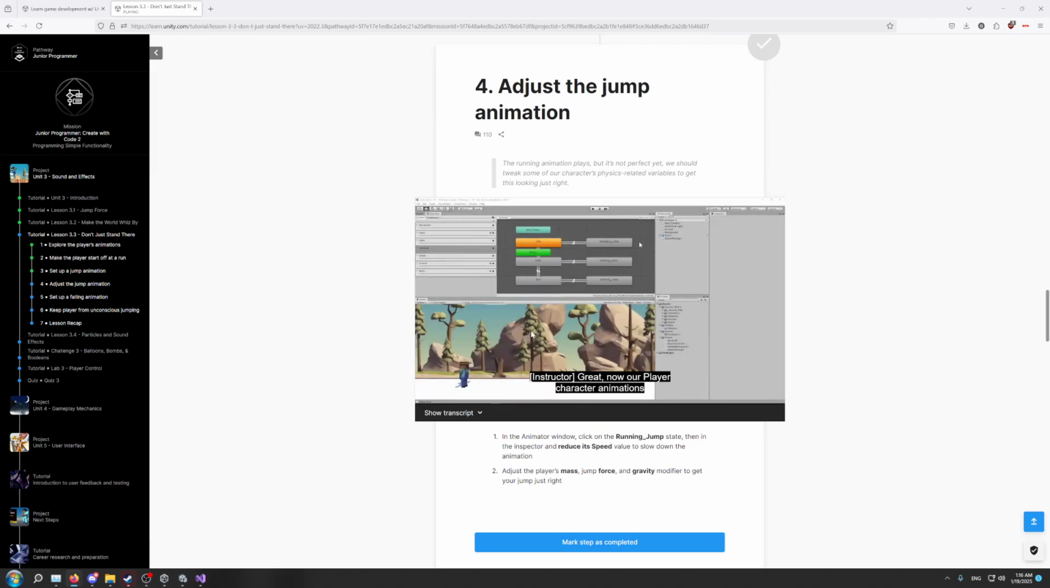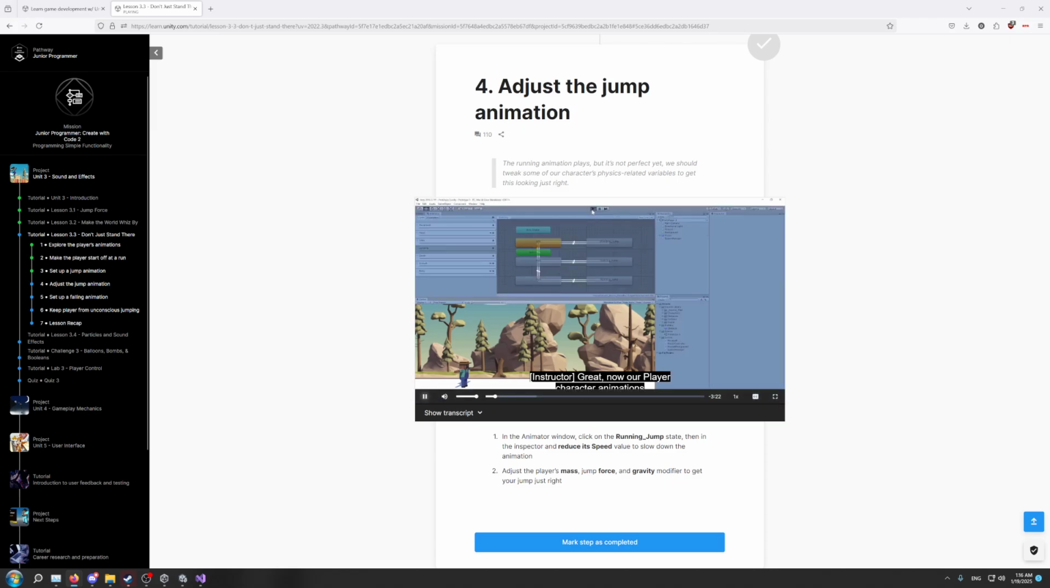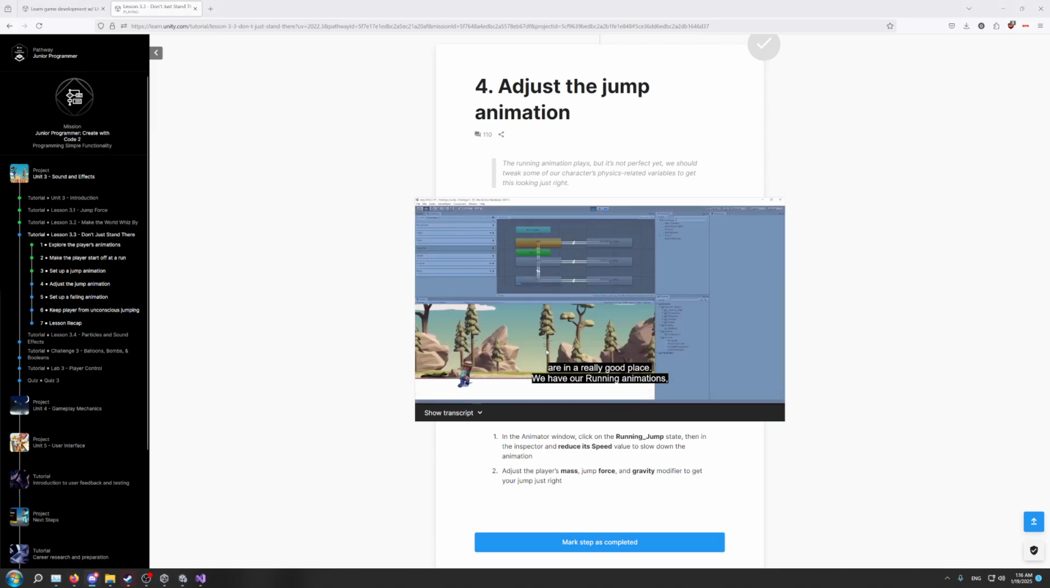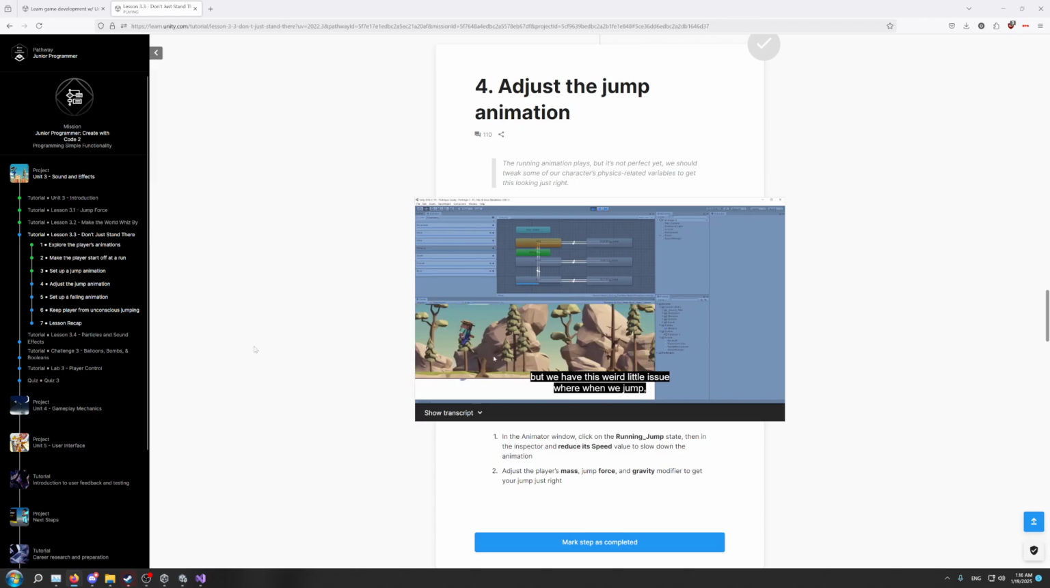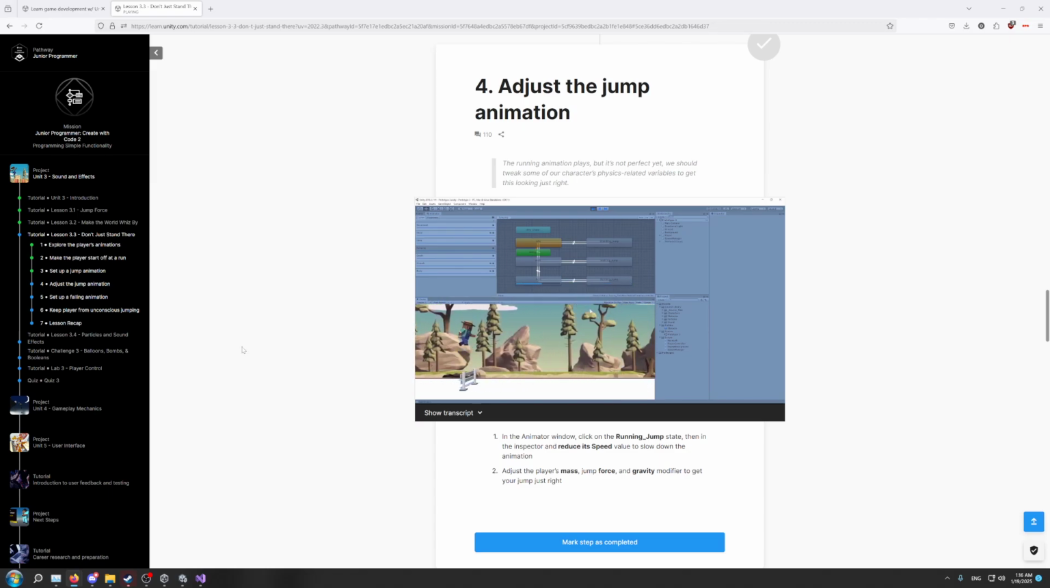Great. Now our player character animations are in a really good place. We have our running animations, and then when we jump, you can see we jump for joy. But we have this weird little issue where when we jump, the animation stops short, and then we start running in the air, which doesn't really look right.